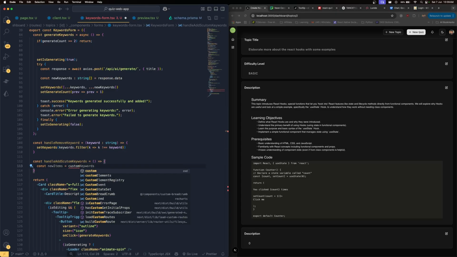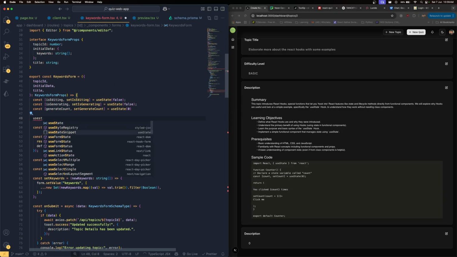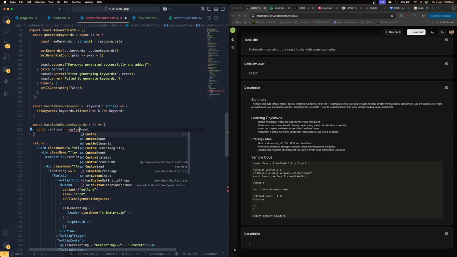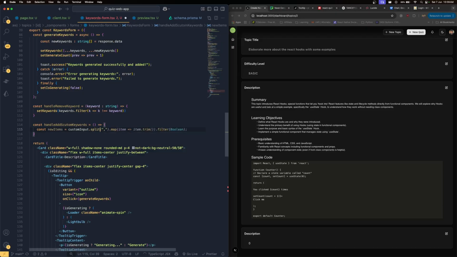We need to have one more state, right, which is going to be useState, customInput, an array. This is the string. So from the custom input, what I'm going to do is split everything using the comma. Using comma, I need to split it. Then it will be split. Then I'm going to use the map function where I can extract the word, the keyword, right? Then I need to remove the unwanted spaces at the front and back.